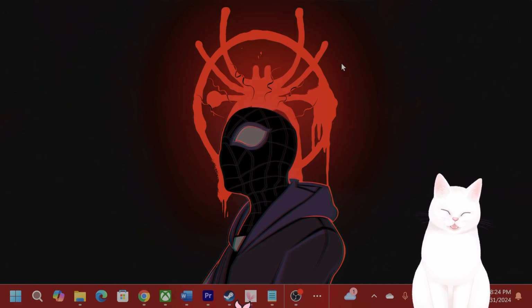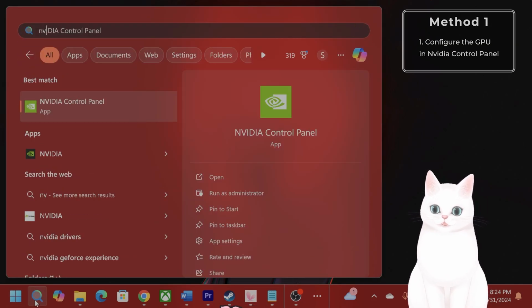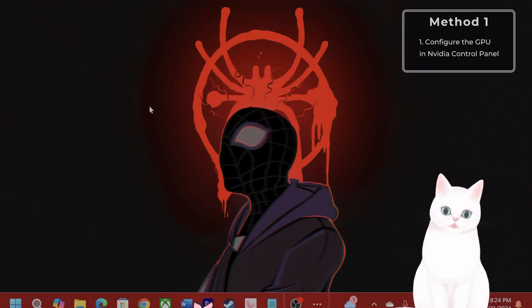Today we're going to look at how to set the NVIDIA as a default graphics card in Windows 11. This is luckily very easy to do. The first thing you want to do is go into search, type in NVIDIA Control Panel here.